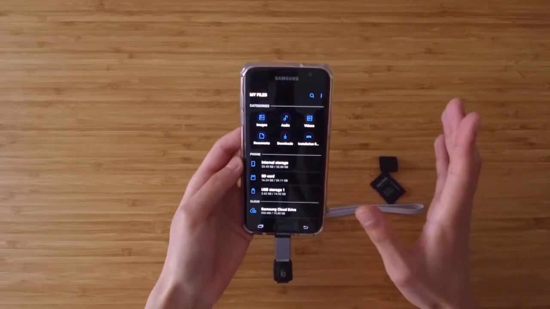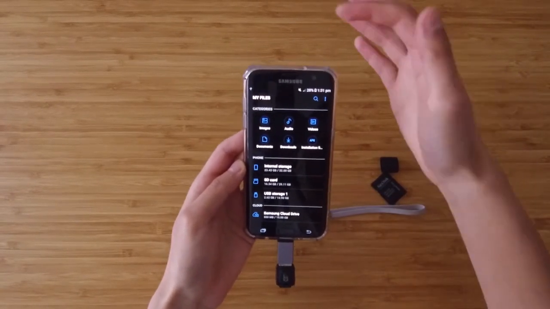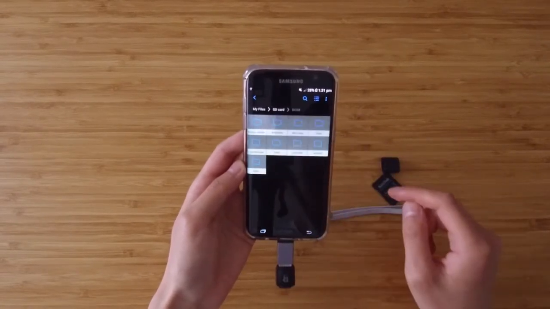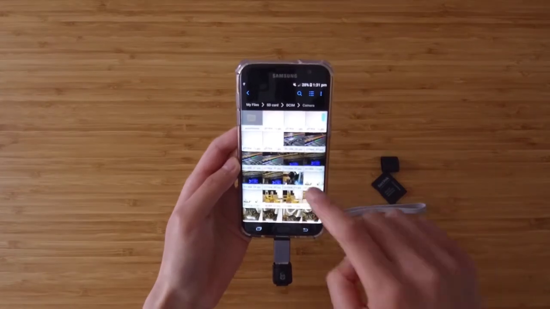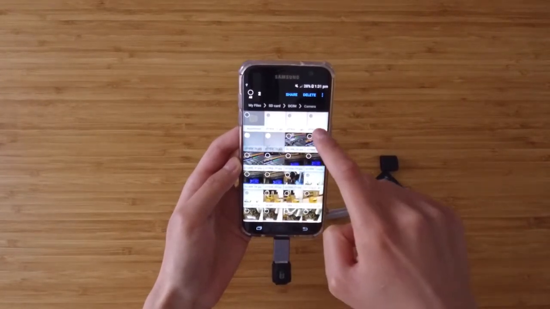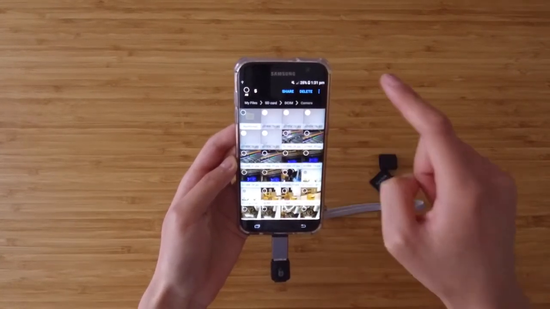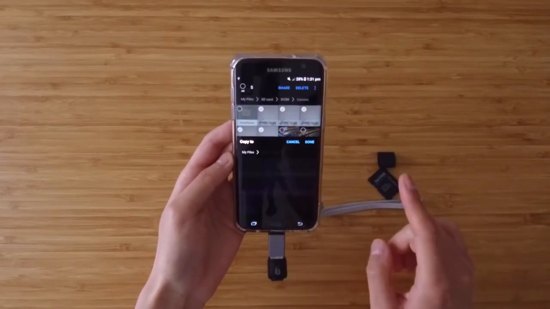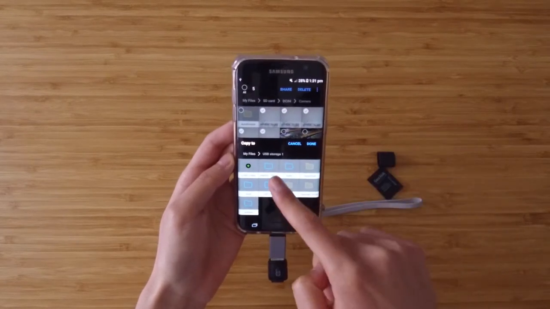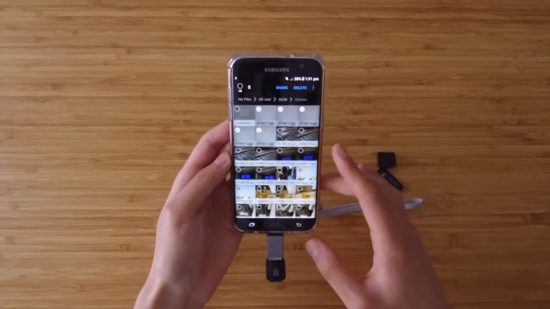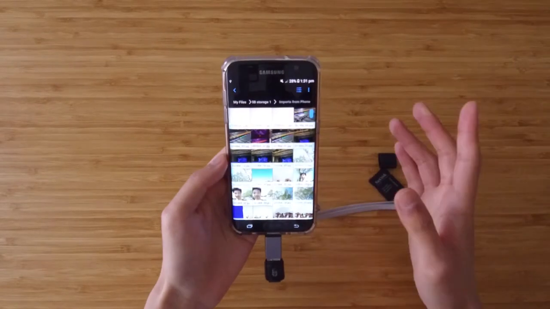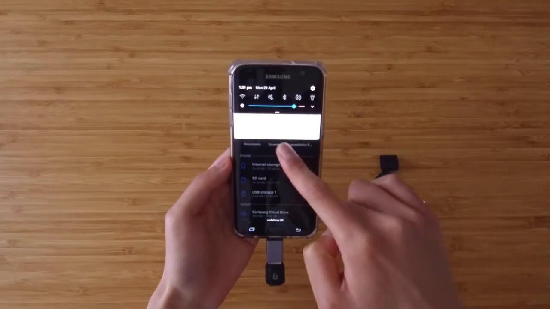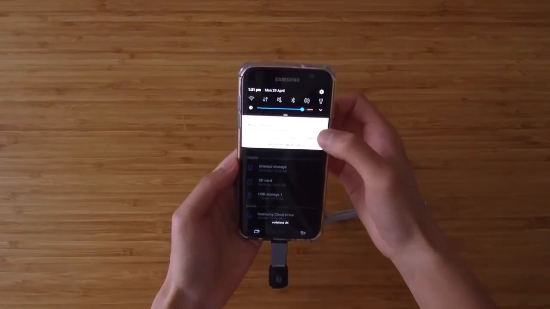So where I get my pictures are from the SD card up here, so I would get it from here, and then here, and then here. And then I just select the pictures that I want, and then three dots, and copy. Then select this, and then here, and then done. So now they're in there. They're good to go. So go back, go down to the notification, and then unmount.